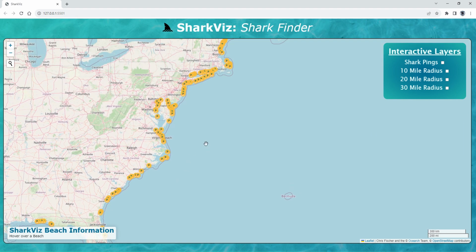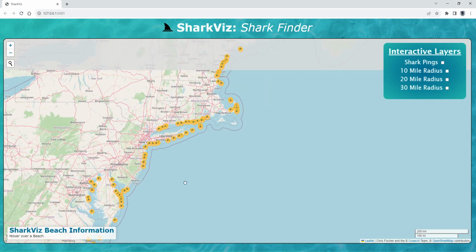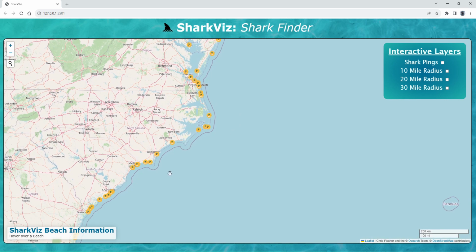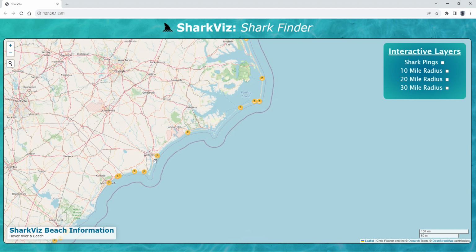So basically what a user can do upon loading in is they can either just explore, maybe find a couple beaches that they've been to. For example, I've been to Wilmington, so I can find where Wilmington, North Carolina is very quickly. And I can see that there's been a couple sharks within 10 miles, a little bit more within 20 miles, and there's almost 30 sharks within 30 miles.